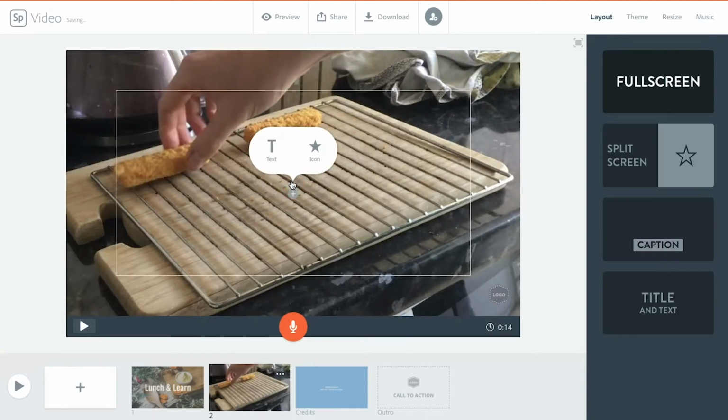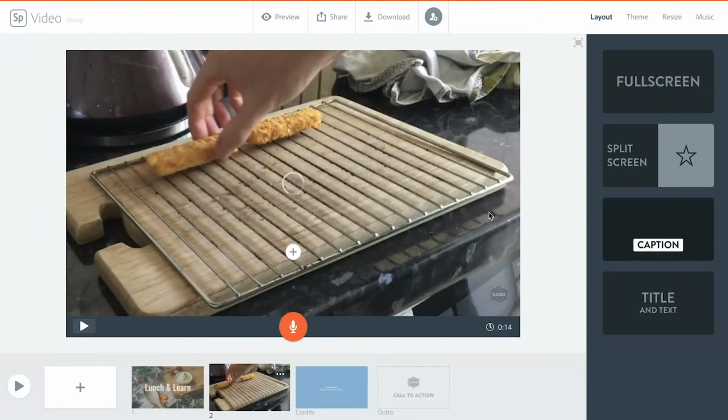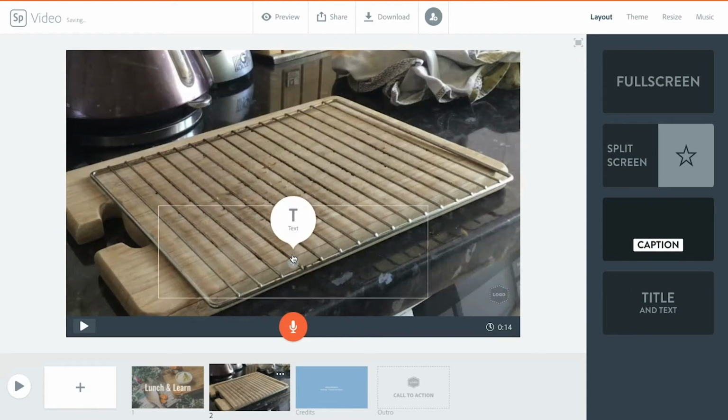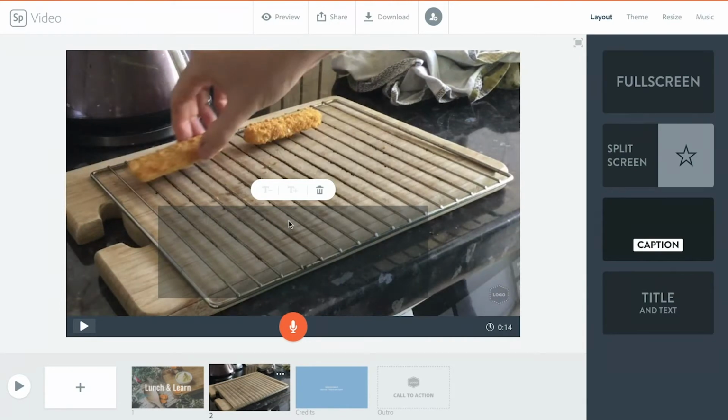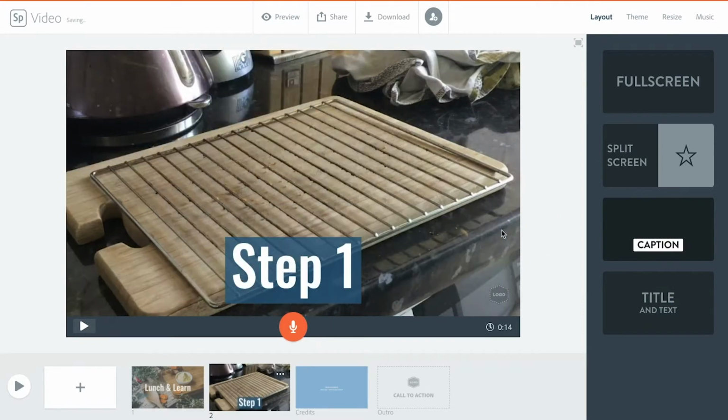What else am I going to do here? Yeah, maybe I'm going to put text on there. This time I'll do it as a caption actually. So I'll pop it down there and I'll just put step one. You can make it bigger if you like. Okay, nice. And I'm going to record my voiceover.